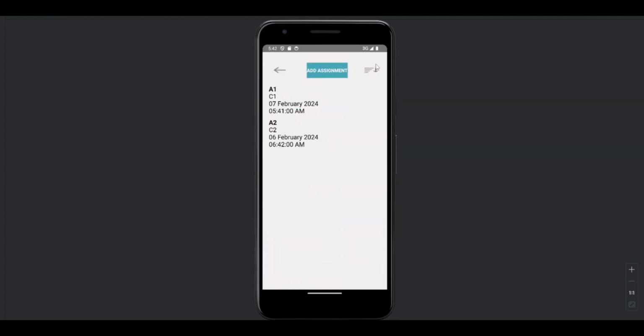If we want, we can sort it by due date. So if I press that button, it will sort it by due date, and the most recent upcoming assignment will be first, and the later ones will be after that. So we can see that it has been sorted by due date.